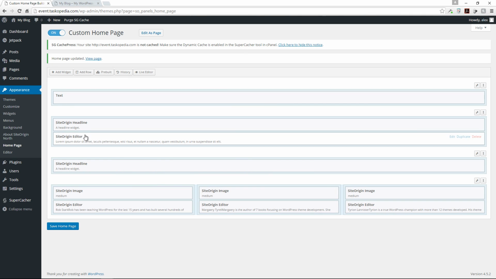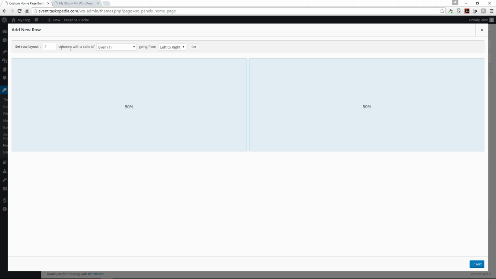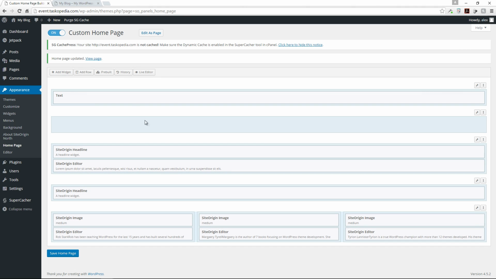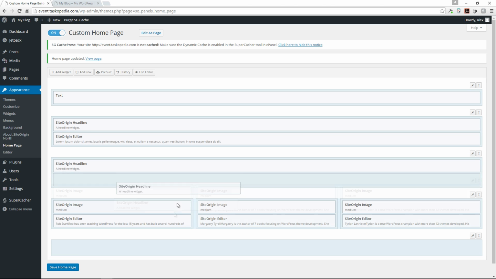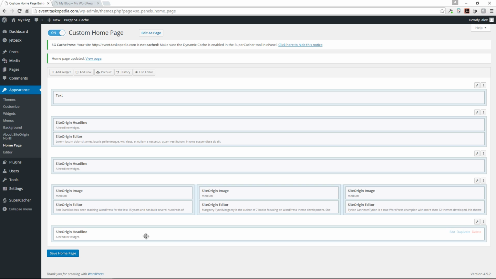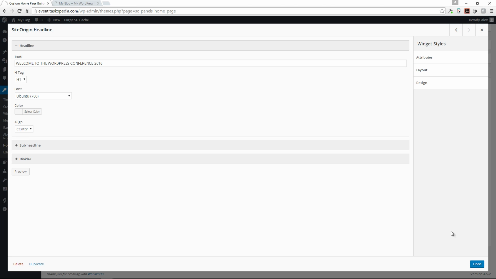Let's come back to the back end, and I'm going to add a new row. Make that one column for our headline. I'm just going to drag this down here. All right, let me just duplicate our headline over here, drag it to a new row. Let me just change this text to Gallery. Oh, let's make that capital letters. Gallery.